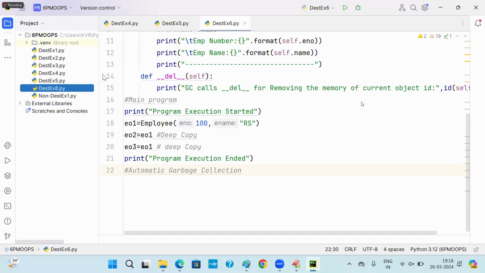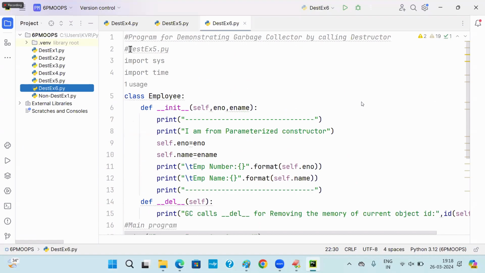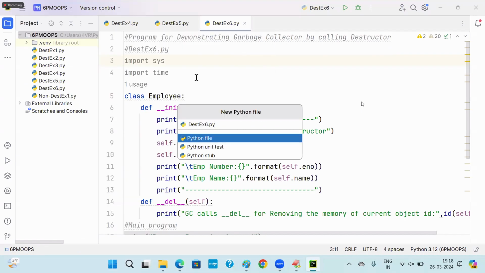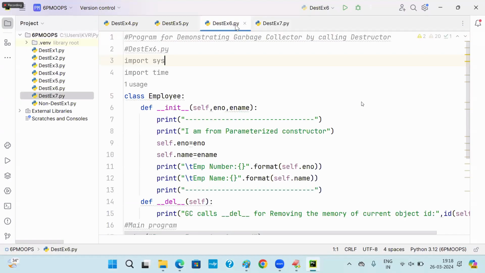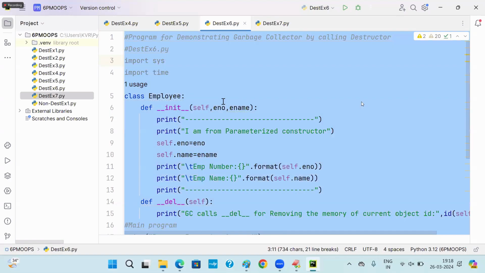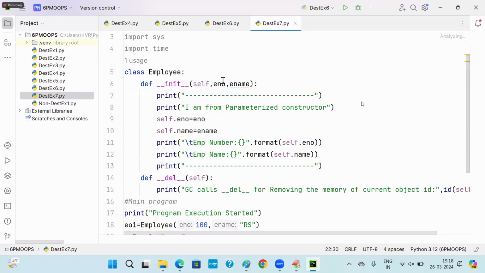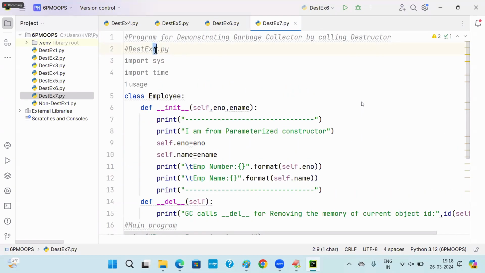Now, students, go for one more example. Destructor example 6.py was the previous one; this is 7.py. I will take 7.py. Sukanya, did you understand? You asked this question and I answered it. So now I am taking 7.py. Yes, you got it. Good.